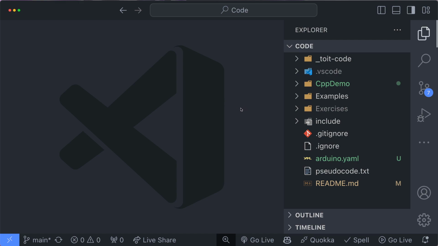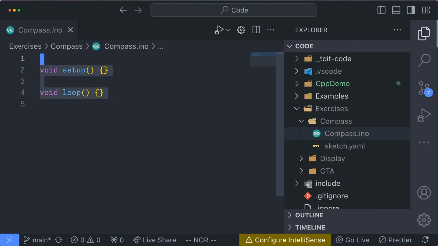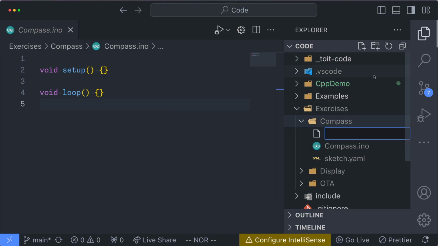Alright, let's dig into creating a Makefile for our compass example. And just as a reminder, our compass example doesn't really do anything yet, it's just bare setup and loop functions. That's something we'll add functionality to later on. So for the Makefile, we'll start by just creating a file called Makefile.